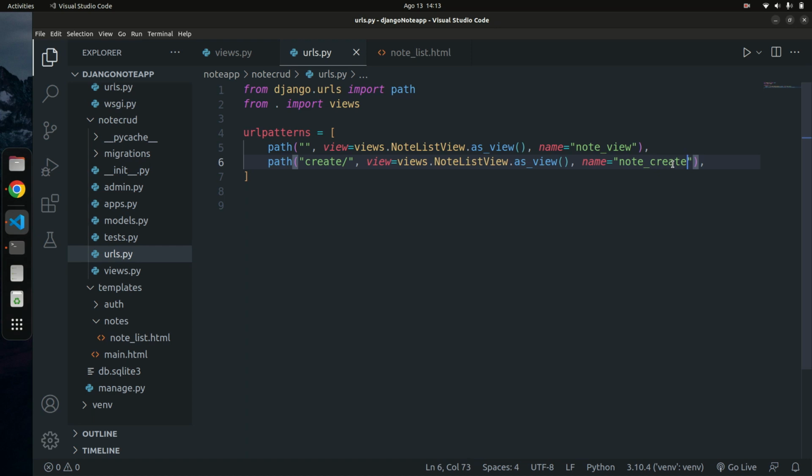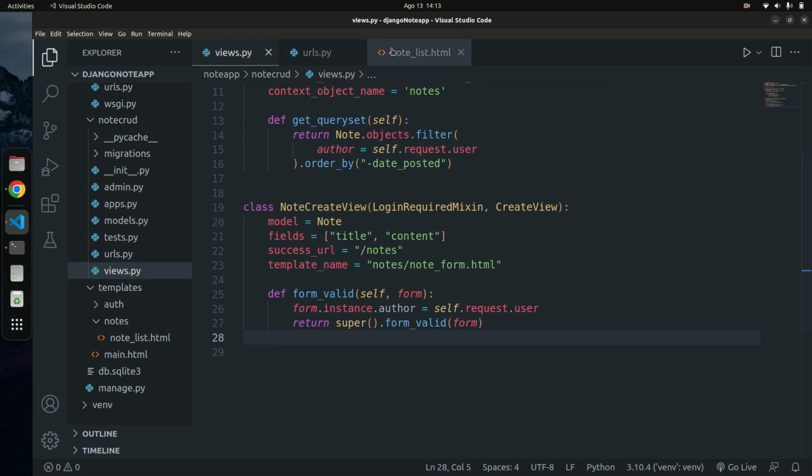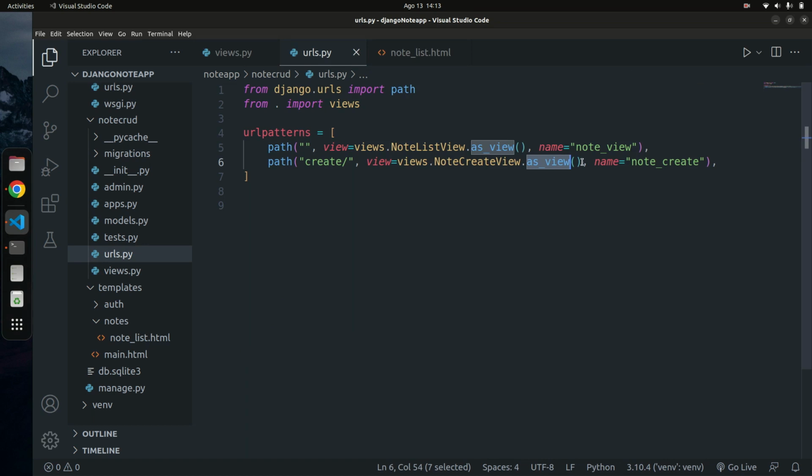That's basically all I want. So now the view is going to change again. This is not going to be create view, right? And then you say .as_view, because it's a class based view. If you look here, it's a class based view. Must use this on every class based view, and then the name is going to be equal to note_create. So that's all you want.